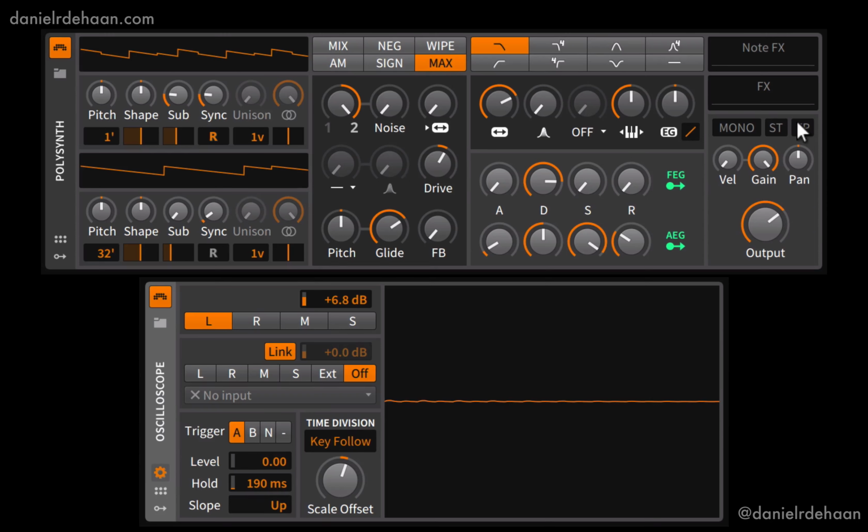Whereas if I turn on this FP button for glide only on legato, now if I play a note, release that note and play another note, there is no glide between those two notes, unless I play a note and continue to hold that note before I press the next note. Then it glides between those two notes. So that's what FP stands for over there in the glide.